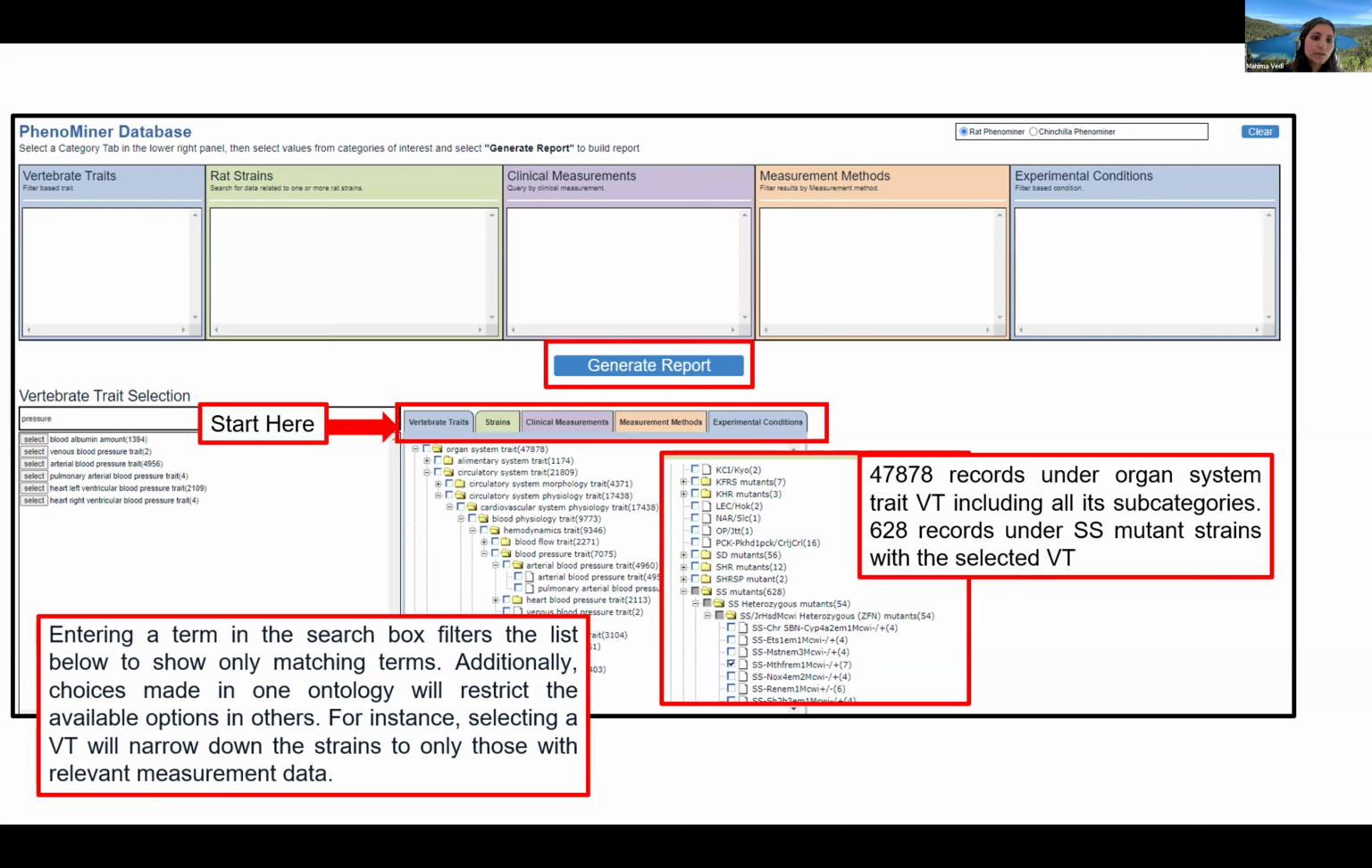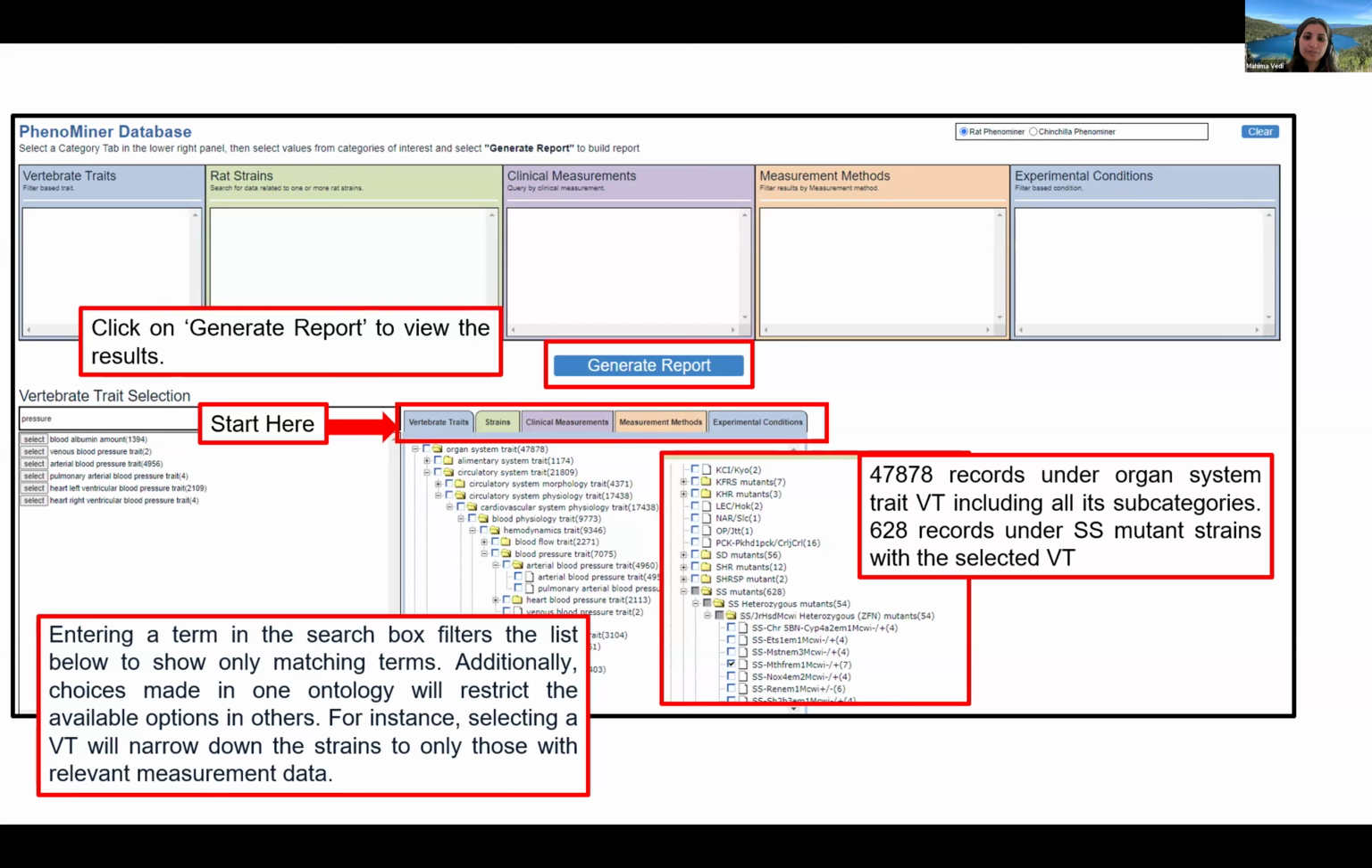Entering a term in the search box filters the list to show only matching terms. Additionally, choices made in one ontology will restrict the available options in others. For instance, selecting a vertebrate trait will narrow down the strains to only those with relevant measurement data. For example, 47878 records are there under organism system trait, including all its subcategories, while 628 records are there under SS mutant strains with a selected VT.